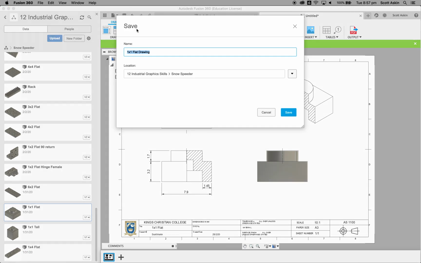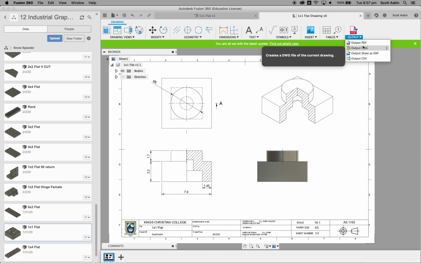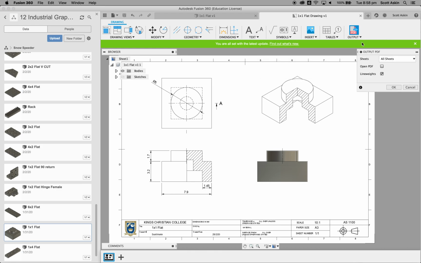And once you've saved it, there we go, 1x1 flat drawing, the next step is to output this as a PDF document. So you come up here to the output, click onto the little button there. You've got a couple of options of output you want. Click on output PDF. And it says all sheets. If you have more than one sheet down the bottom here, you can do them at once, or choose just the current sheet. You can use the online PDF viewer, or I normally leave it unchecked. Make sure you've got this box here checked, line weights. What that does, it assigns the correct line weights to outlines, hidden details, and all that sort of stuff.